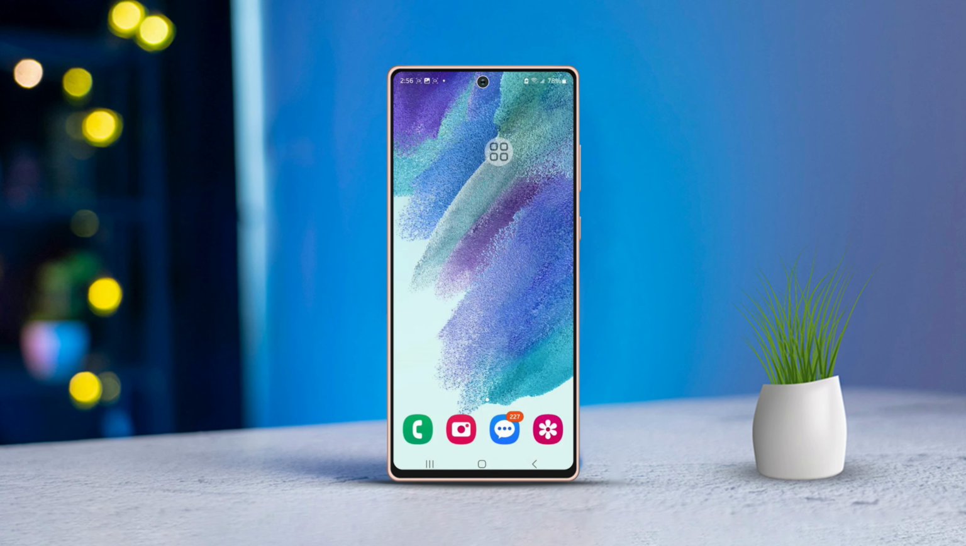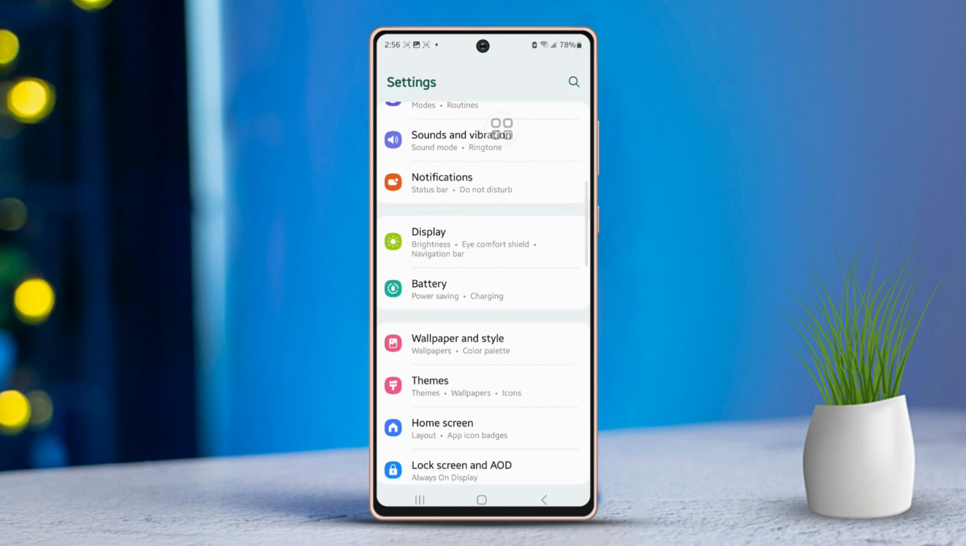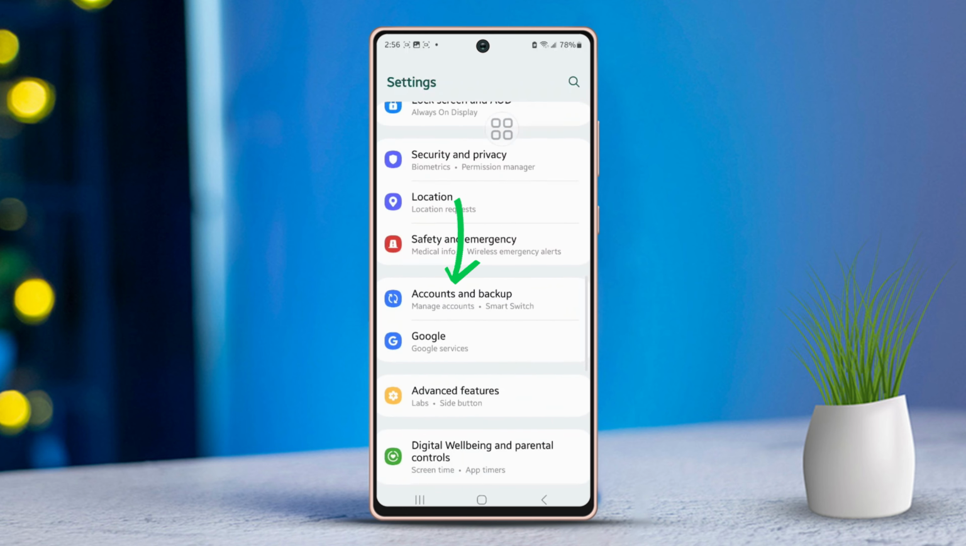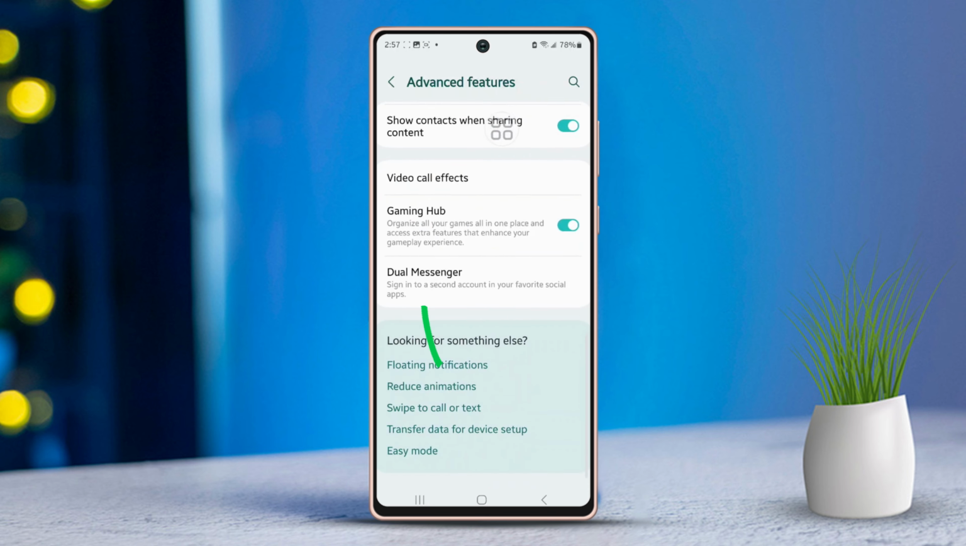Let's dive in. First, open your phone settings app. Then, scroll down until you find Advanced Features. Tap on it to open the menu. Now, scroll down a bit more. After that, select the Dual Messenger option.